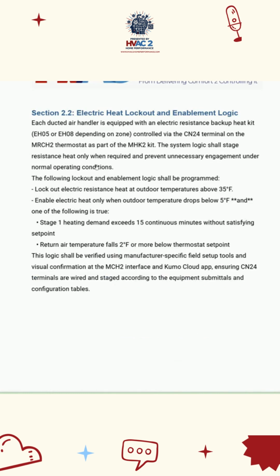This is section 2.2, also very important, our electric heat lockout and enablement logic document. This tells the contractor where they need to lock the system out at for the optimal performance. What we mean by that is if this is a system in a very cold climate, in Minnesota, ACA says design to -13, the state makes us design to -15 in Merrimack where this system is at. Or I'm sorry, I said Minnesota, it's Wisconsin. Merrimack, Wisconsin.